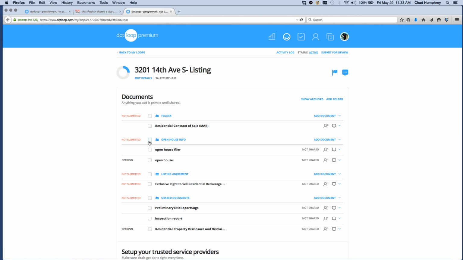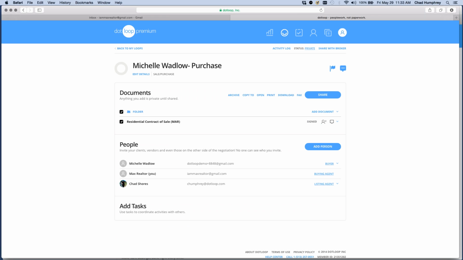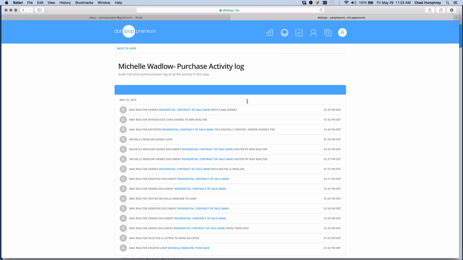One of the features that I love inside DotLoop is that it's going to give me a read receipt. A lot of times I might work with an agent, I send an offer over, and they're like, well, yeah, you didn't get the house, sorry, I never saw the offer. Are you sure you sent it to me? Well, the nice thing about this is in the activity log on every loop, it's going to mark every single thing that's been done. So you'll see here that the document's been shared with Chad.